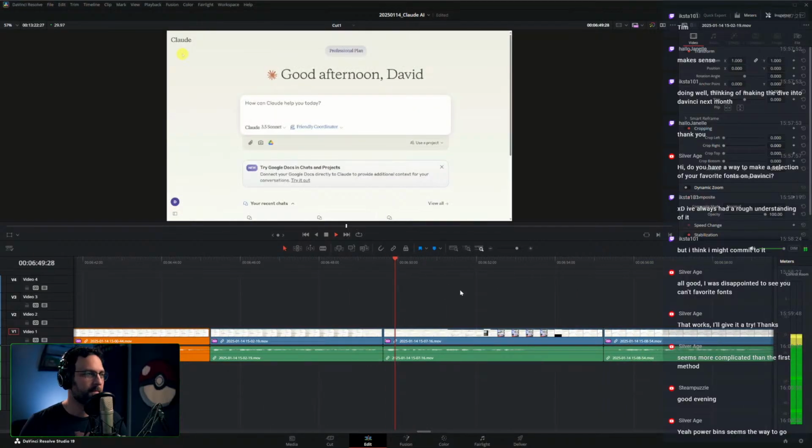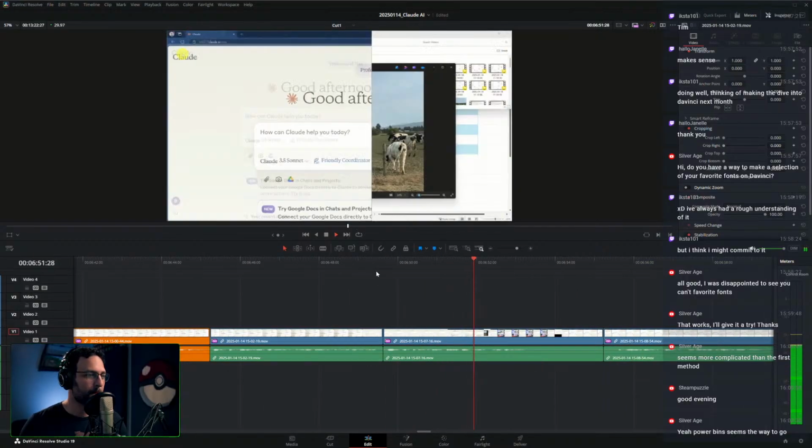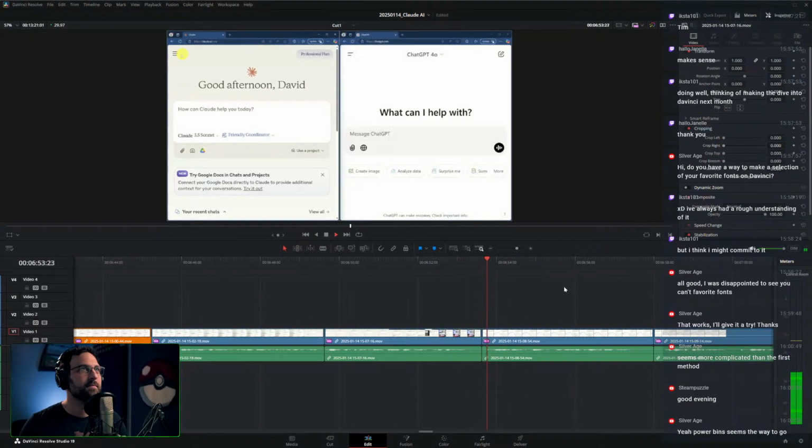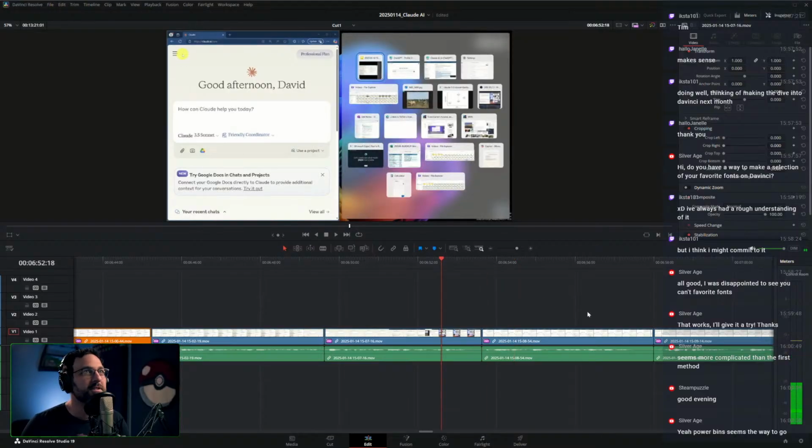So, start new chat. Then let's put these two AI bad boys side by side. Before we start, by the way, there's several new people here. I know I said this already, but if anybody has any questions about Resolve or anything related to what I'm doing or not, most likely not, feel free to ask, and I'll do my best to answer whatever questions you may have.